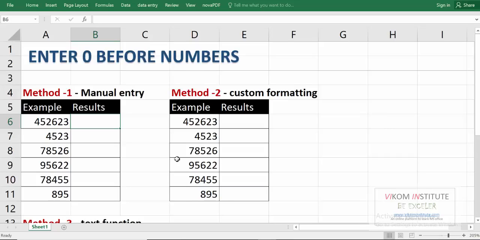So first is manual entry. Since this is 6 digits, you may just copy it and paste it. Now what you need to do, just put a single quote 004523. So this is the first example, but this is very bulky and very time consuming. So let's begin with the second one.